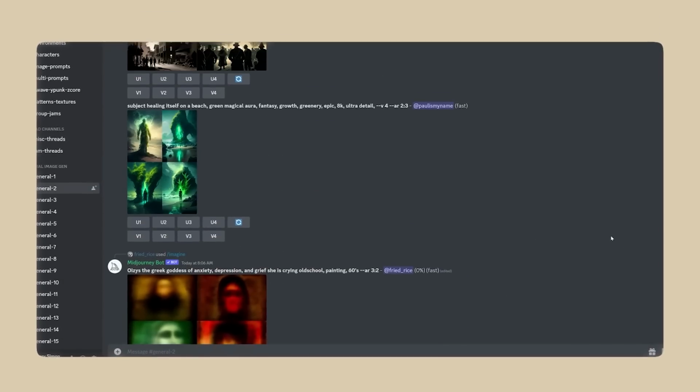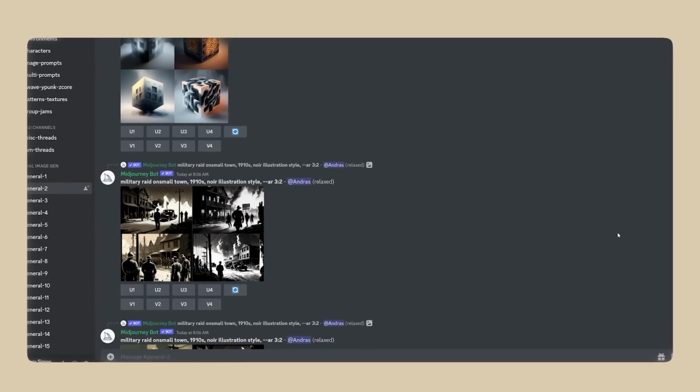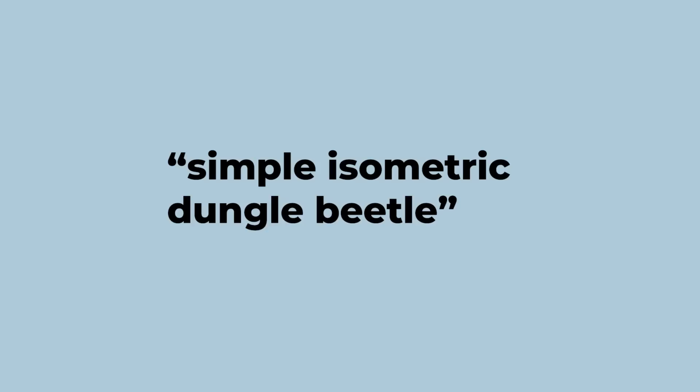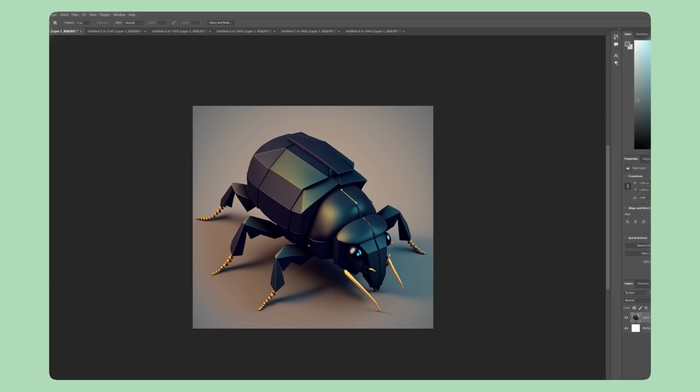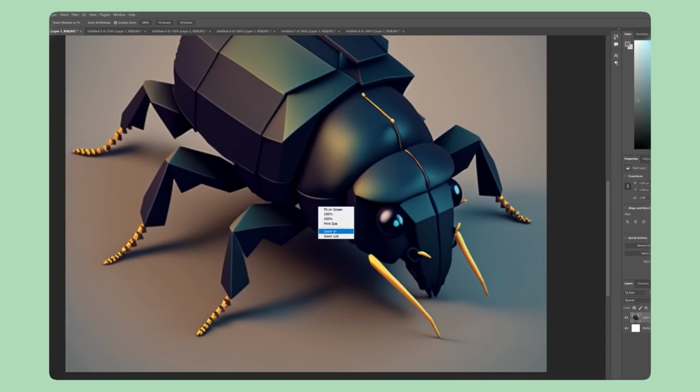The very first step involves issuing a prompt to Midjourney AI via their Discord interface. Now here's the prompt that I issued: "Simple isometric dung beetle." And here's one of the results that I upscaled. Now once you have your asset, you then just have to separate it from the background.